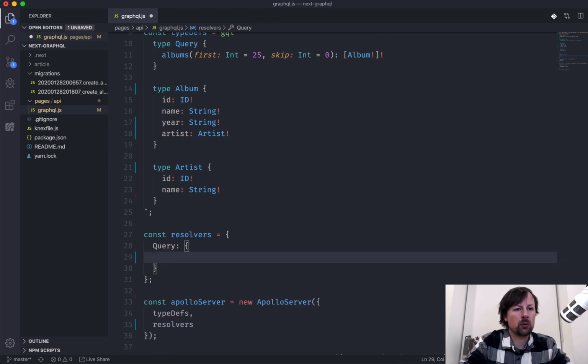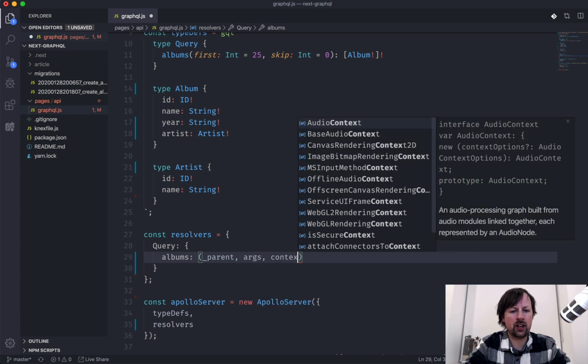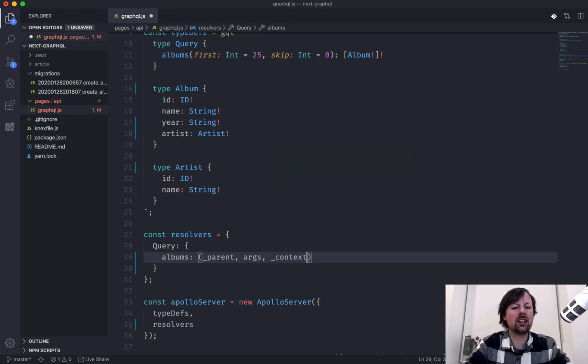So we are going to build a resolver first for albums. It's a function that takes in a parent we won't use, args we will use, and context which we won't. I'll get into context in a little bit and how we're going to use it to efficiently use DataLoader and the data loading pattern to avoid n+1 queries.